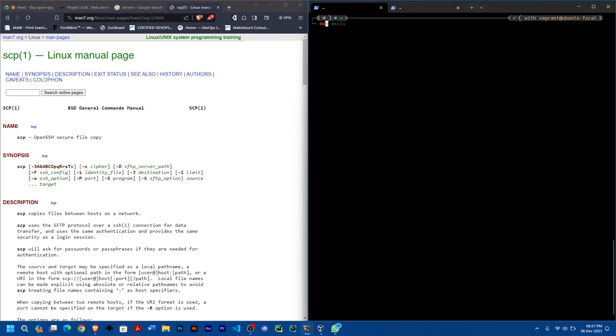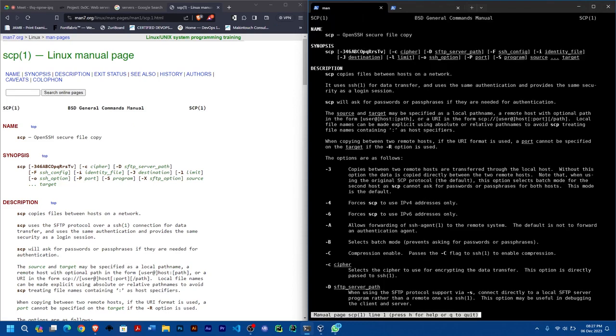So let's do man scp. So let's see what it is. Now look at what they say SCP is. They say OpenSSH secure file copy. Secure file copy. So now they say SCP copies files between hosts on a network. Are you seeing it? It uses SSH for data transfer, and uses the same authentication and provides the same security as a login session.